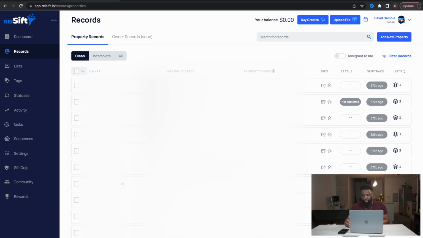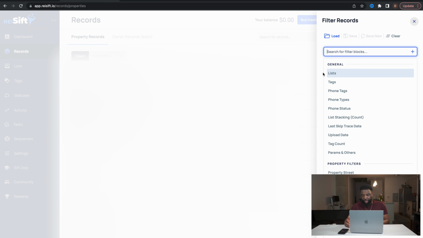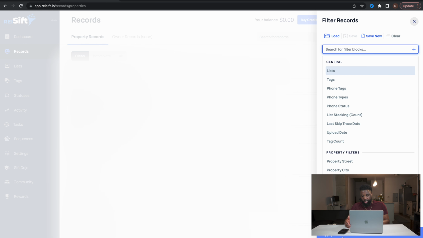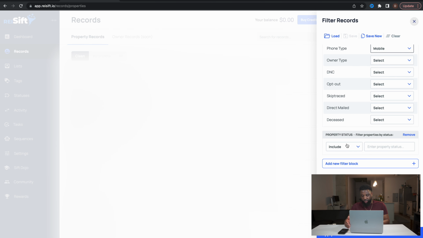So now that we're in REI SIF, what I did was I went in and you want to change it to numbers, yes, because the records that came back with phone numbers, those are the ones you want to market to. And since we're sending ringless voicemails and text messages, we want to make sure that we only export mobile numbers. Then we're going to go to property status and make sure that we don't include any records that have a property status such as lost deal, not interested, whatever the case may be. We don't want that to be included in the list.